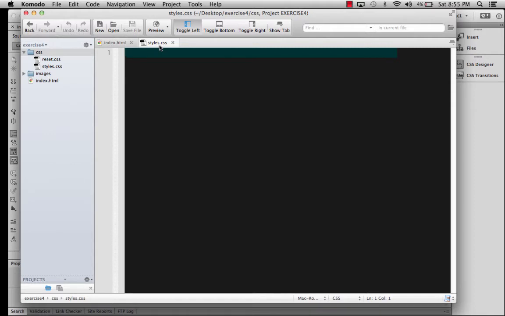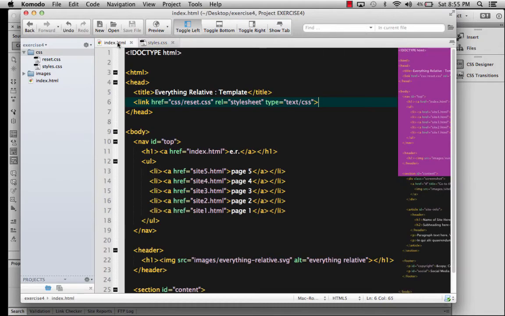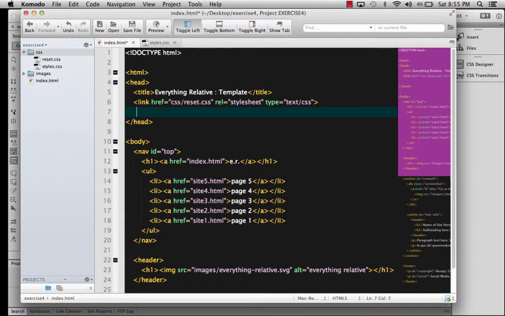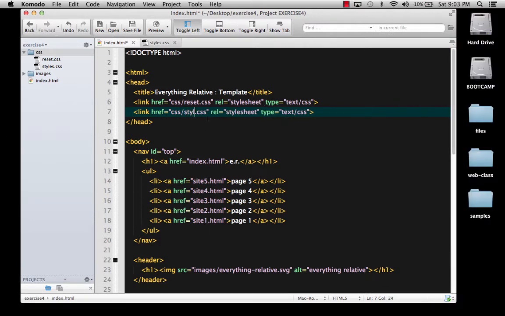Now, to get started with this, before we even create any styles, let's go into our index HTML page, and we need to do what we just did with the reset. Well, we need to do that with the new style sheet that we just made. So I'm going to go ahead and just copy and paste. Then instead of reset, we're going to actually type styles.css.